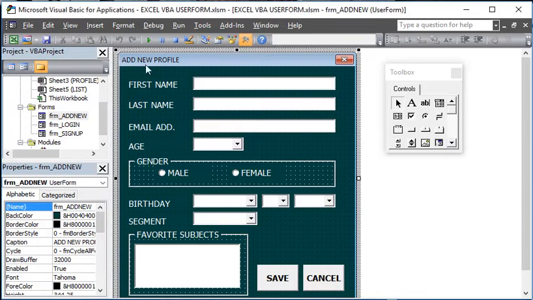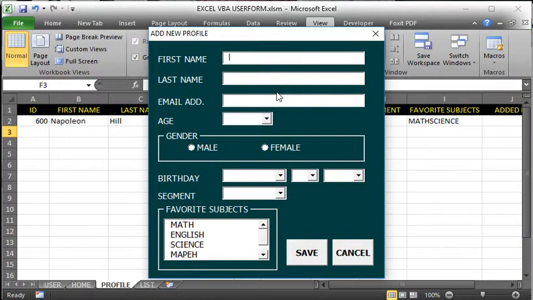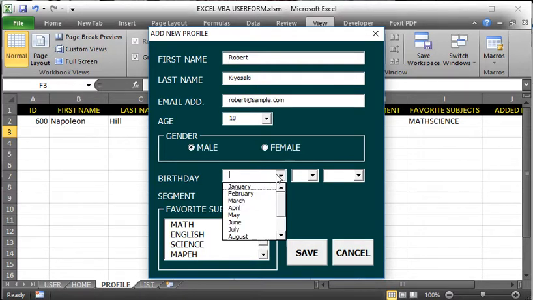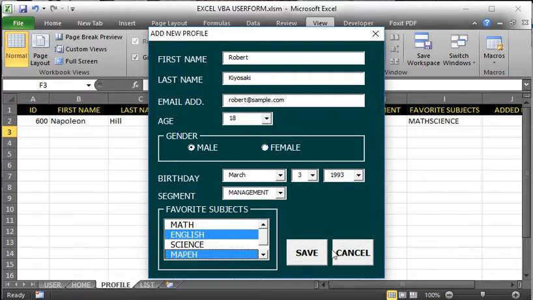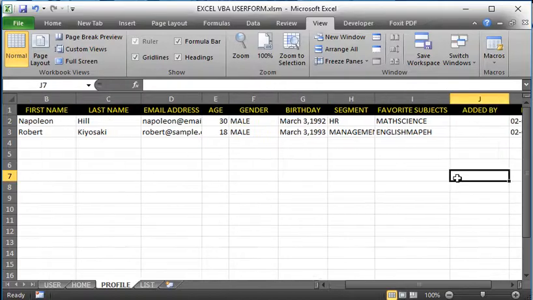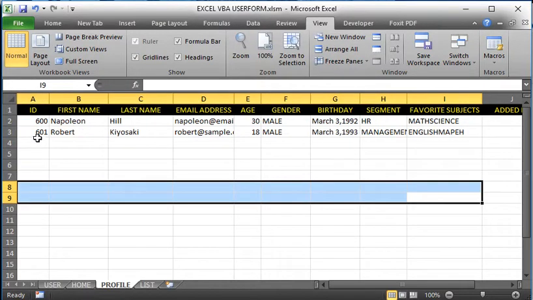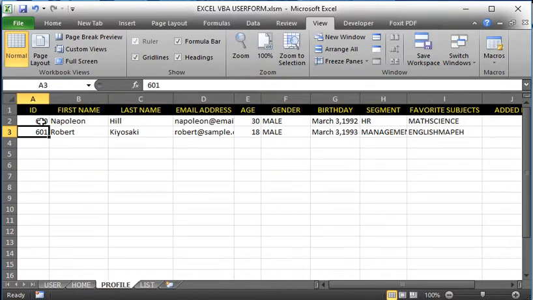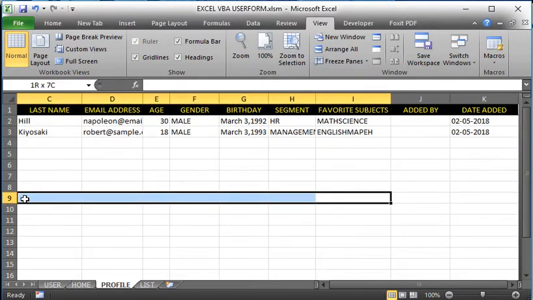Okay, and let's add another one. Right now, let's use Robert Kiyosaki, robert at sample.com. Let's use a sample birthday and save. Okay, so I think it's working as expected. The ID is 601 because the last item prior to this is 600, so it's working as expected.